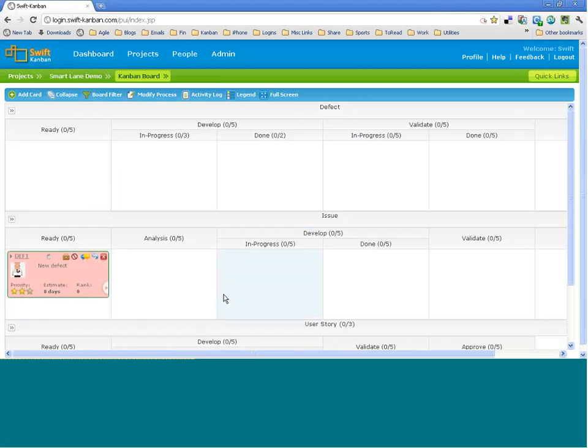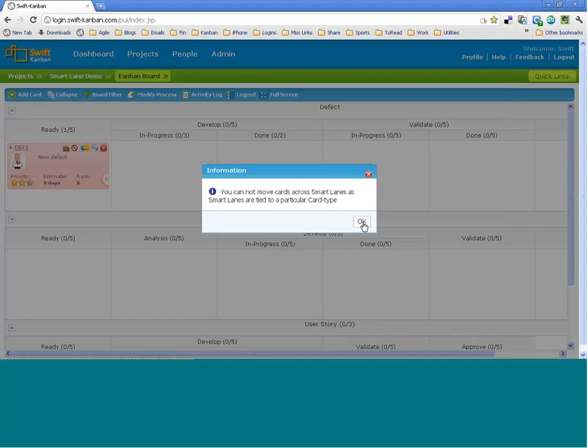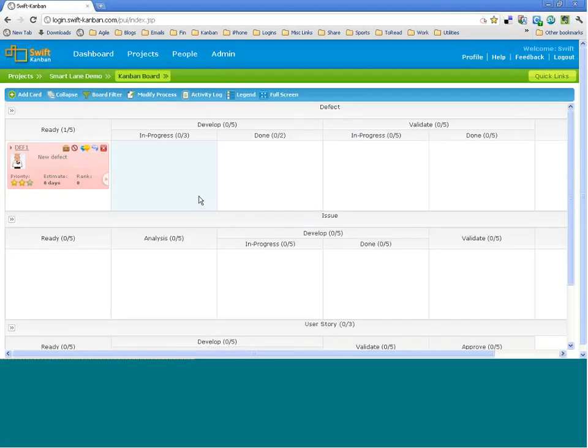So even if I try to move it, it is not going to let me do it, because as per the definition which you have set, a defect is supposed to follow the defect swim lane and not an issue swim lane. So there's a whole intelligence built into these lanes, which will let you work as you move around.